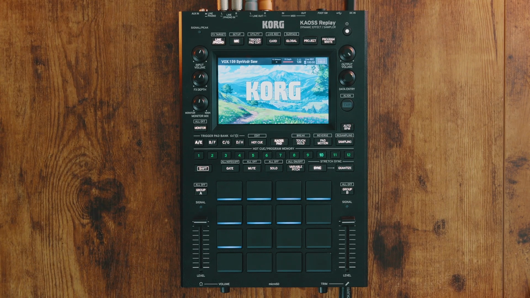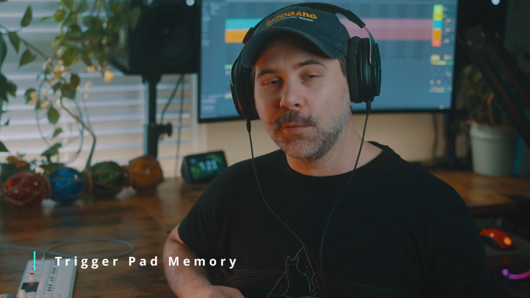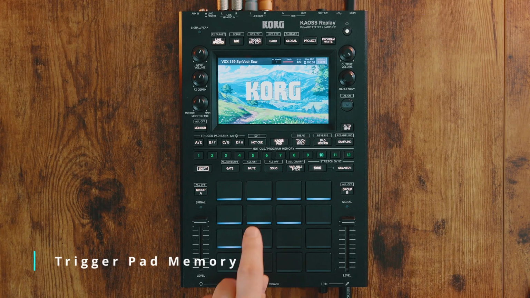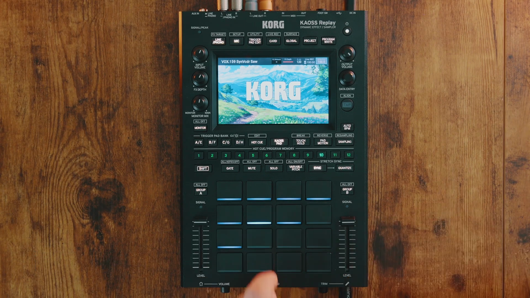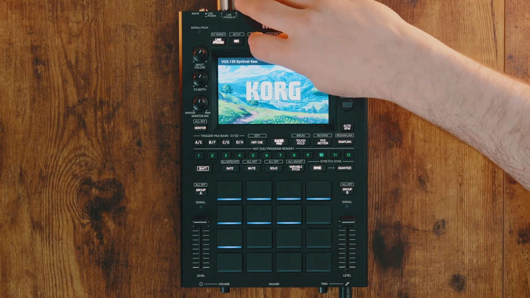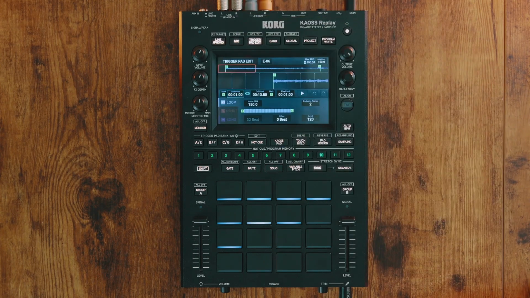Another workflow improvement. Now when we press the trigger pad edit key, it will take us to the last pad that we used. Last pad we used was this one here. So I'll press the trigger pad edit, and it will bring me into that menu.